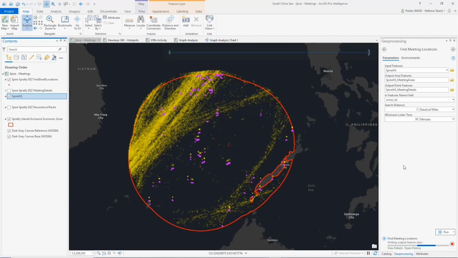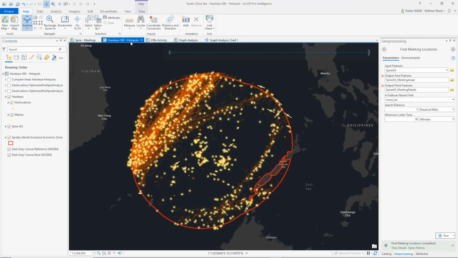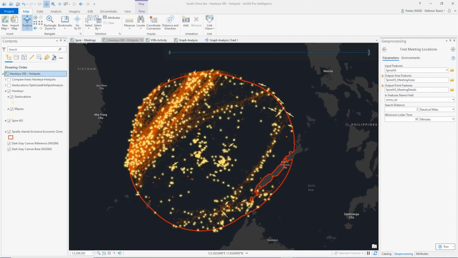These are where individual ships are loitering. And the Find Meeting Locations tool returns a series of meetings represented on the map, colorized by their duration. Let's change those to a symbol representing a group meeting. Now that we know where ships broadcasting AIS tend to dwell and how they interact, let's look at an analysis of HawkEye 360 data to see where ships who may not be broadcasting are.